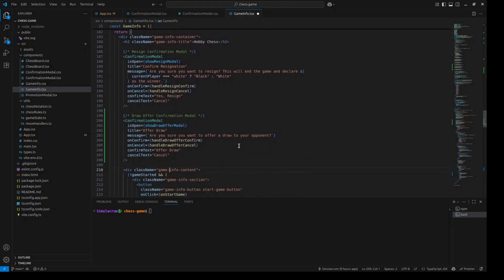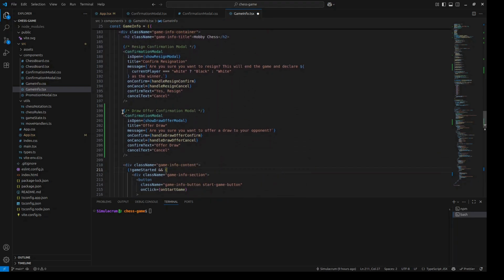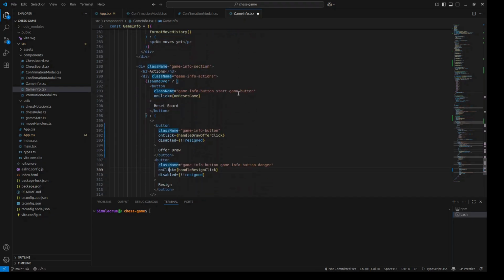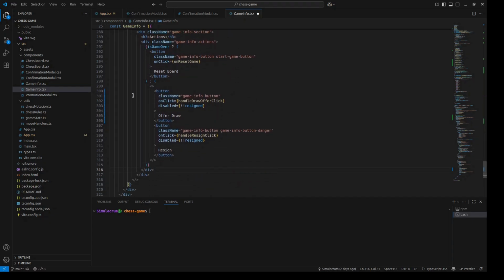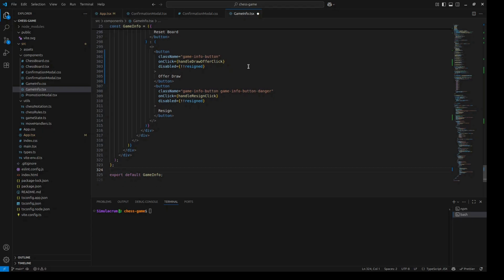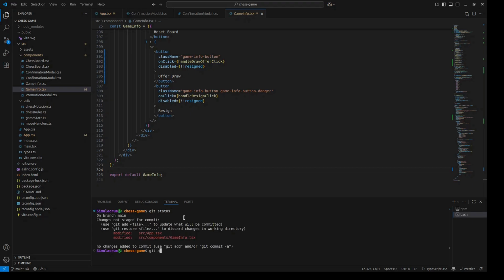So this is all fairly straightforward, and now we'll use another instance of confirmation module, like how we did with resign confirmation module. So yeah, that's about it. We also have the offer draw button. The handle draw offer click is bound to the button as in click handler. So that should work. Now we commit the change. So git status, git add, and then git commit.